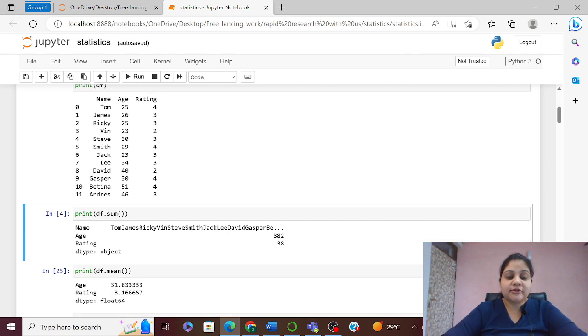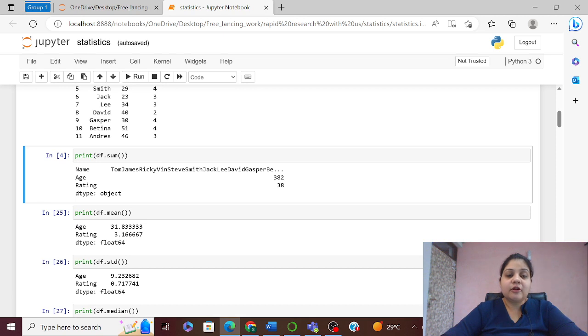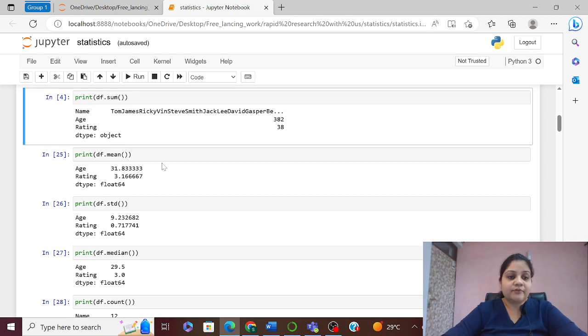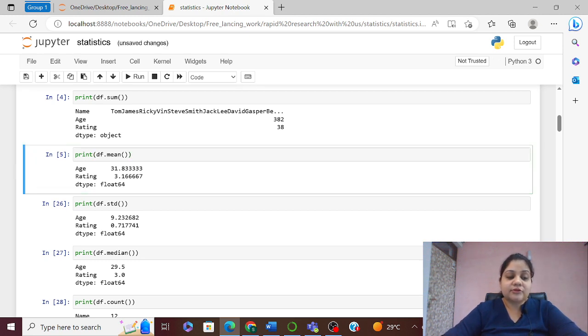Now if I want to study the central tendency of descriptive statistics, that central tendency consists of mean, median and mode. Now we'll see all of them one by one. Now if I calculate df.mean, it will give me the mean average value of the age and the ratings, and so I have received 31.8 as an average age and 3.16 as an average rating.